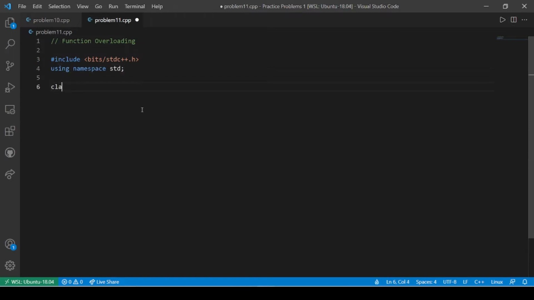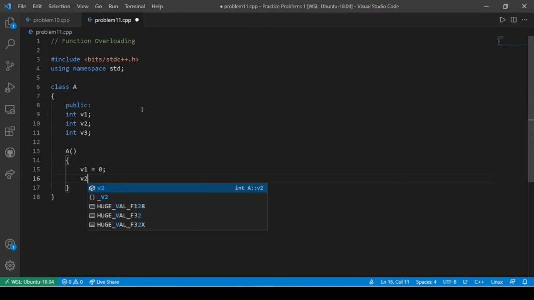Okay, so let me now create a class named A, and inside this I would like to keep three variables, int v1, int v2, and int v3. I would also like to define a default constructor so that the values are initialized. So let me say v1 should be initialized to 0 when the object is created. v2 should be initialized to 0 as well, and v3 same thing.